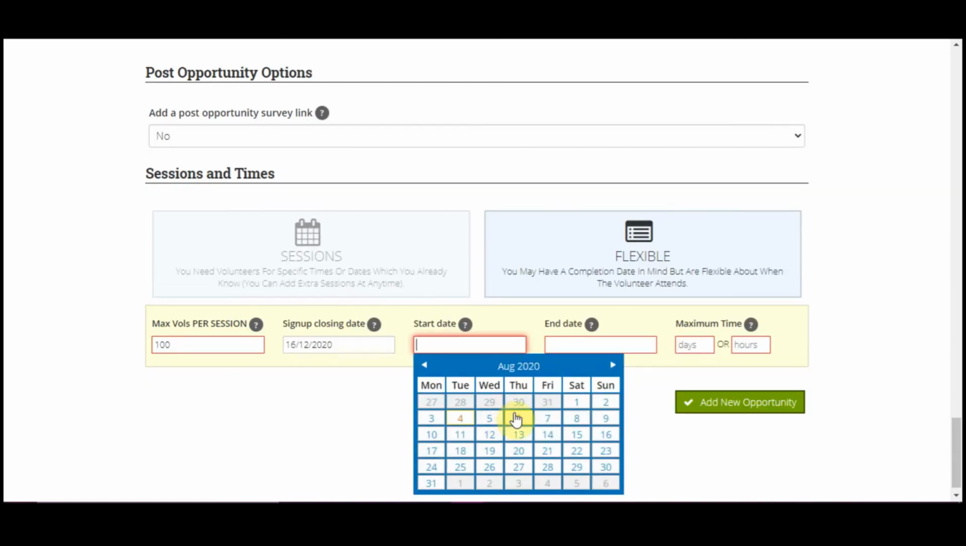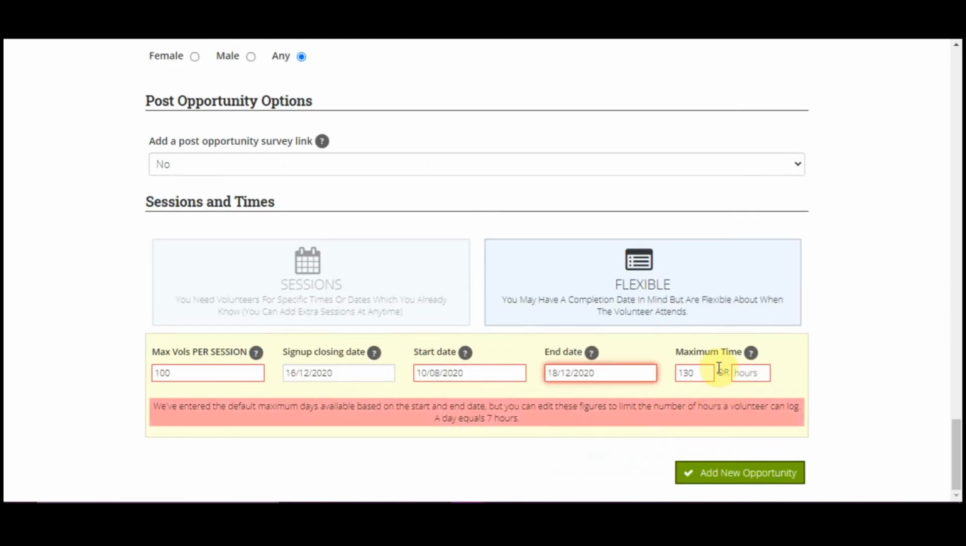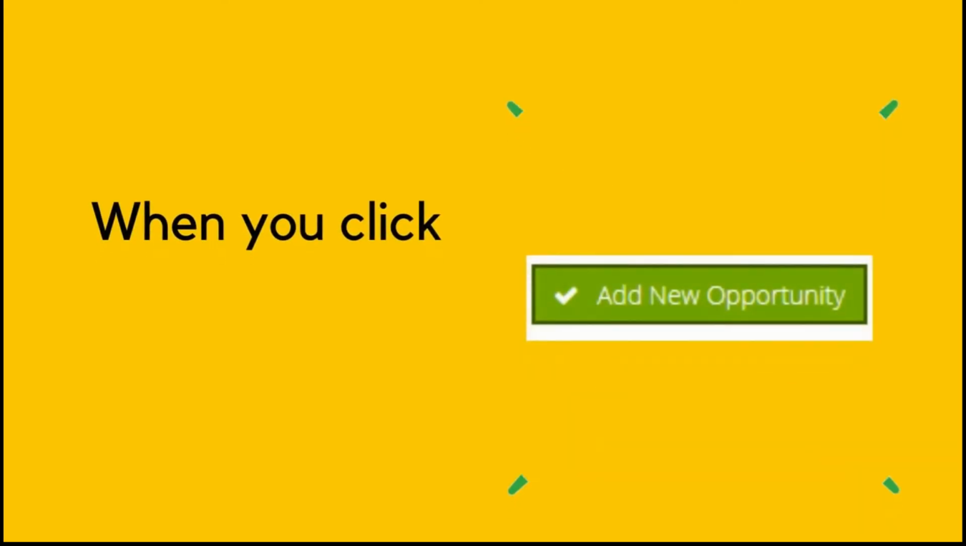Start date can be when the volunteers will start to be involved, so initial conversations or induction. End date is when the project will come to an end. Maximum time is calculated for you, so you don't need to worry about trying to figure this out. The last step is to click Add New Opportunity.